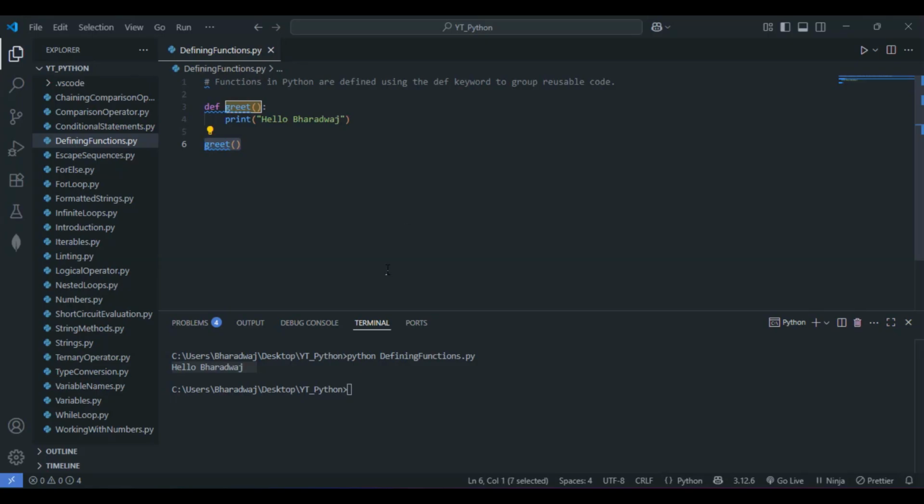Let me summarize whatever we have learned so far. Functions modularize our code, and they avoid repetition as well, right? So this is it for the defining functions part.